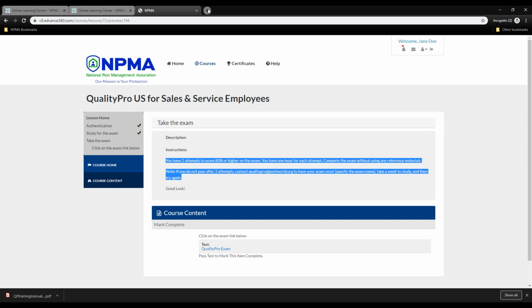They may already have an account if they've registered for an NPMA meeting before, if they've purchased something from NPMA before. By creating an account, you're creating them an account in the NPMA database. So they will have access to all things NPMA through your company's membership.